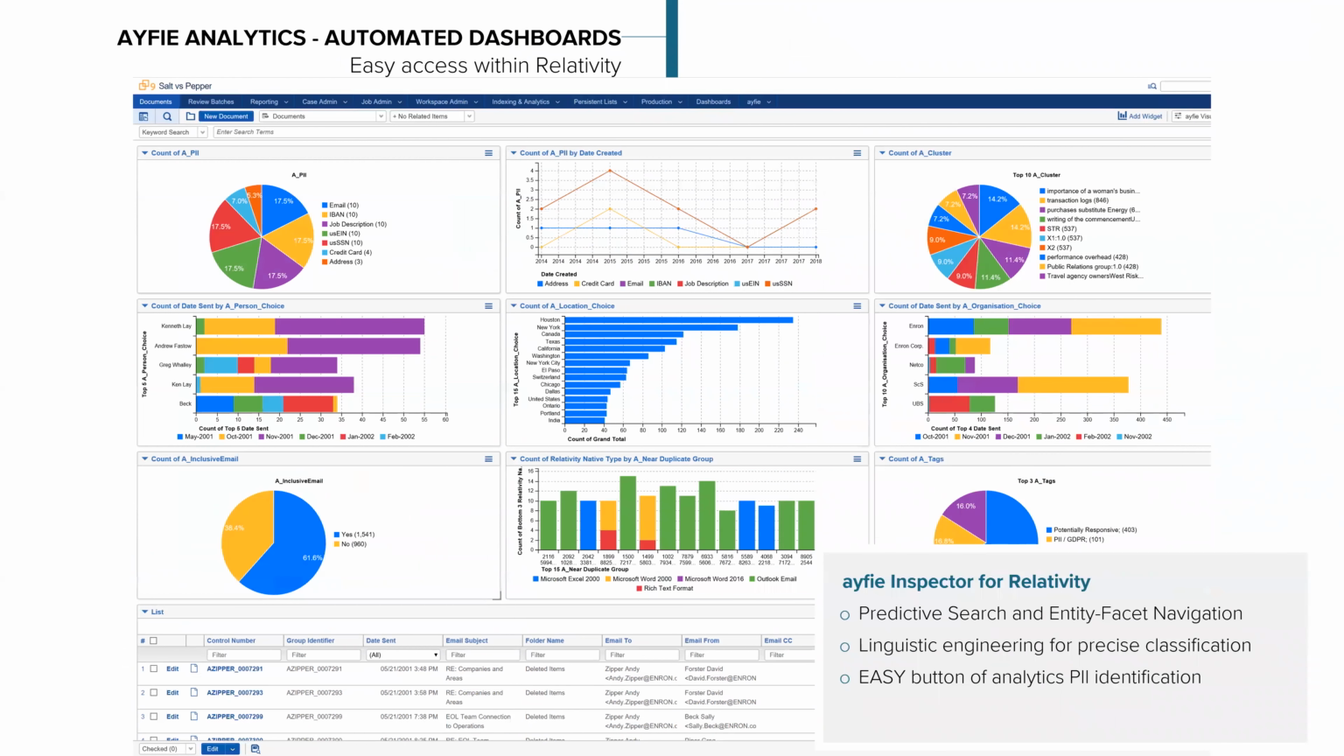Now, this is a quick look at Relativity dashboards that we provide inside of Inspector for Relativity. So we automatically identify all the categories of PII that are found in a particular data set, and we chart those out, over time and by type. So you can easily filter these. You can batch these out for review. If you're doing a data breach type review, this can be your first pass review, just looking straight at the PII. We also capture other types of entities.